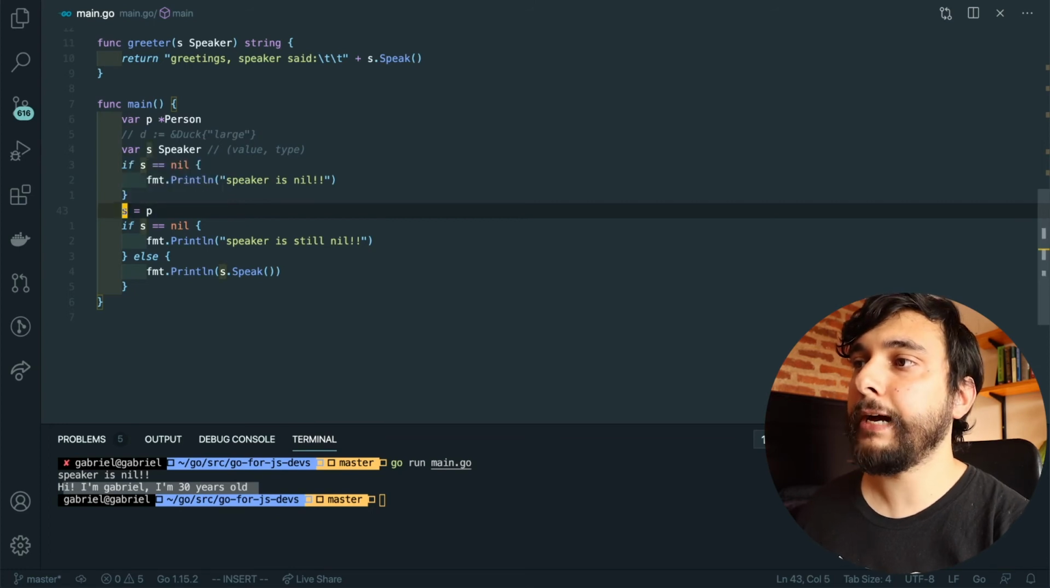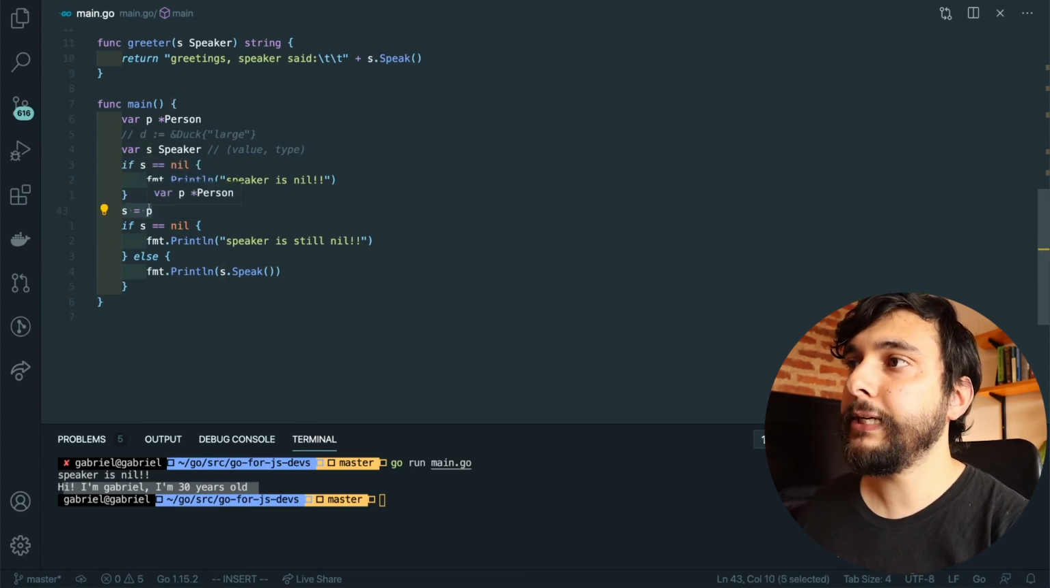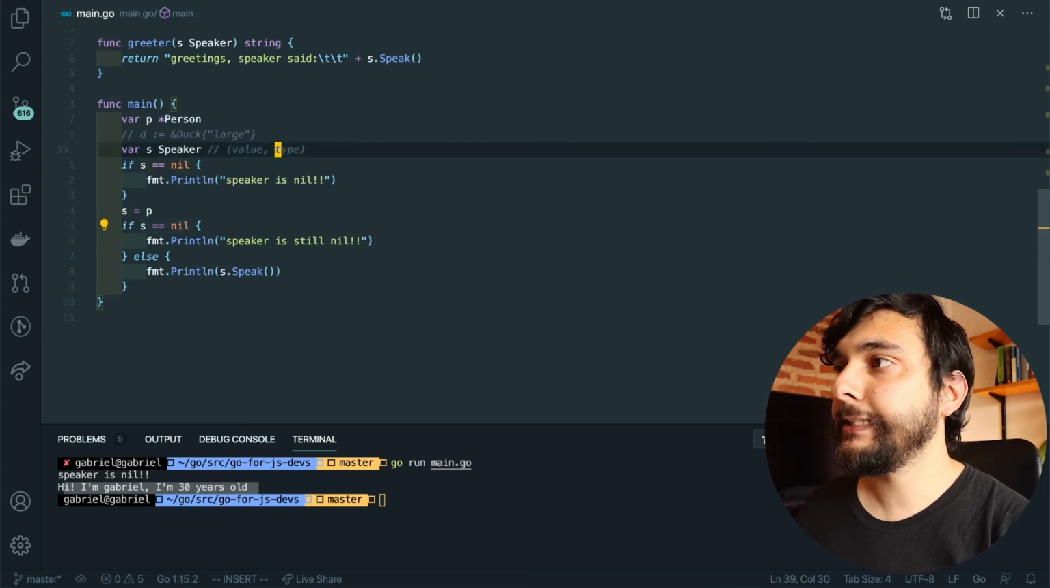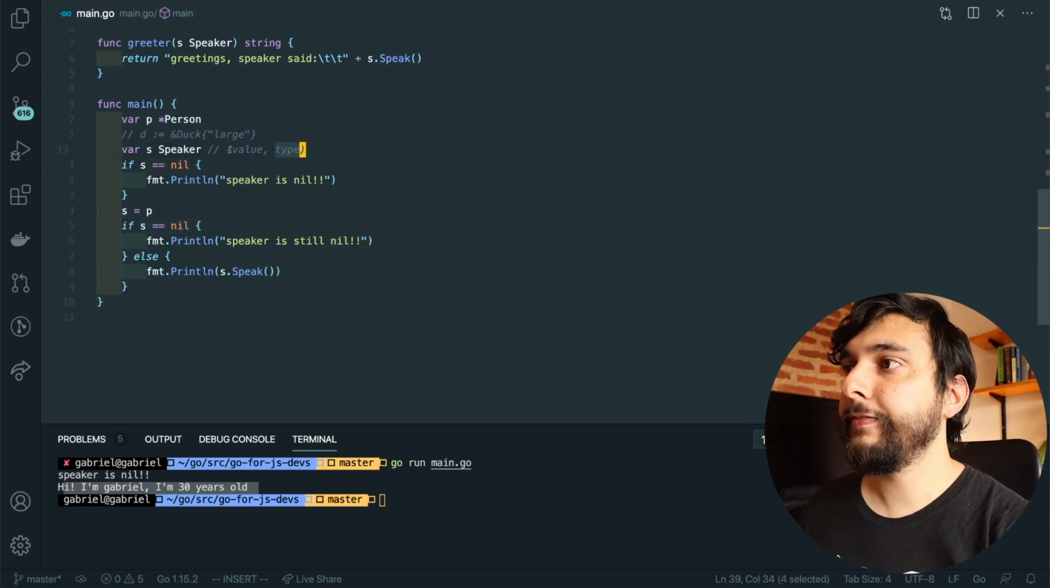You might have thought, hey, I'm assigning something to s, but p is a nil pointer. So s will still be nil, false. Once you set a type on an interface, even if the value is nil, the interface will not be nil anymore.